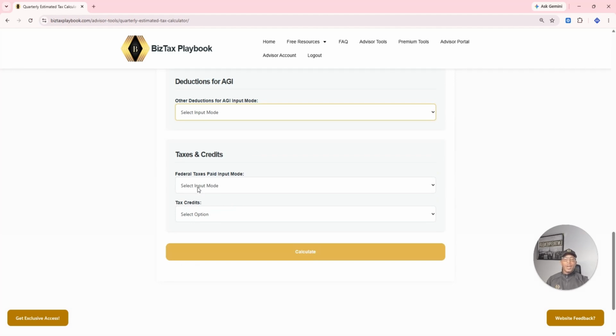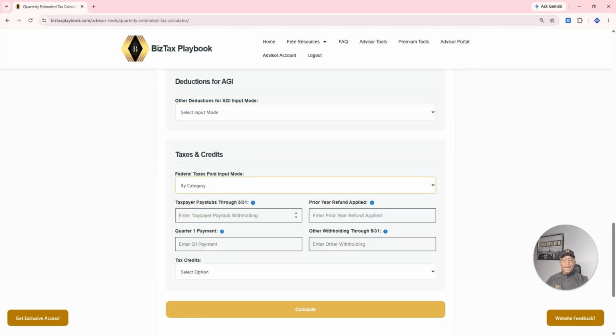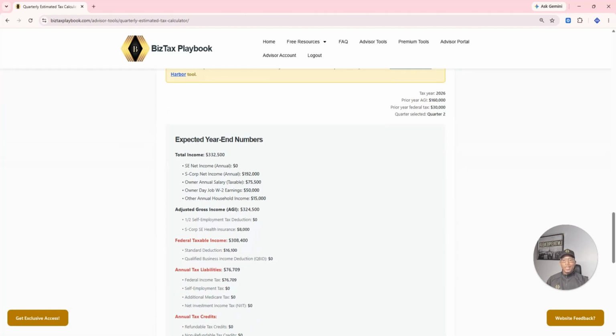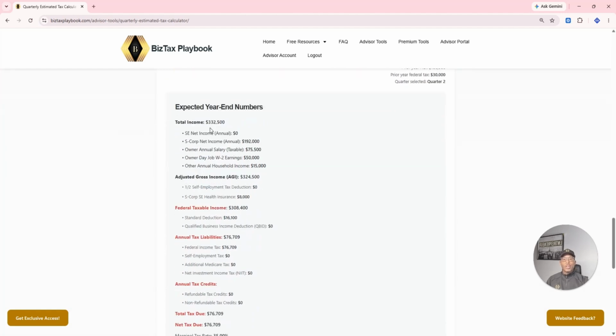Another important one is the federal taxes paid. I like to do this by category, and our team does this as well. So let's just say they do $10,000 of pay stub withholding, $5,000 quarterly payment. And then as you enter later quarters, obviously more quarters will open up for Q1, Q2, Q3. And it's going to generate this awesome report showing you where their year-end expected numbers are going to lie.